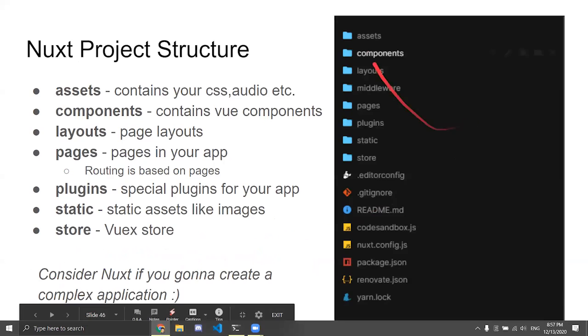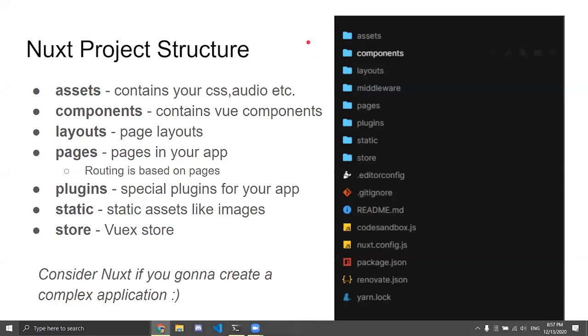So this is the structure of a Nuxt project. There is an assets folder which contains something like CSS files, so you can bind them together and create a single CSS file from your small ones. And these are like unprocessed things like audio, etc.